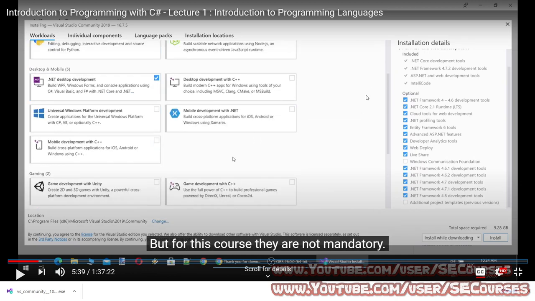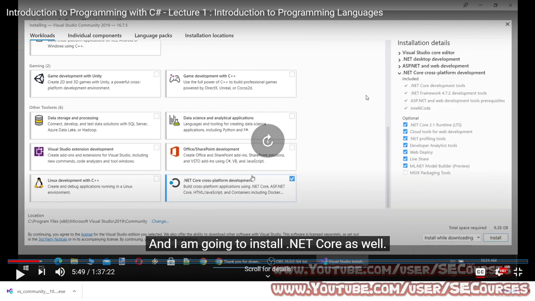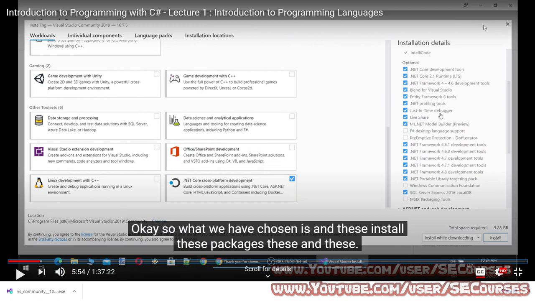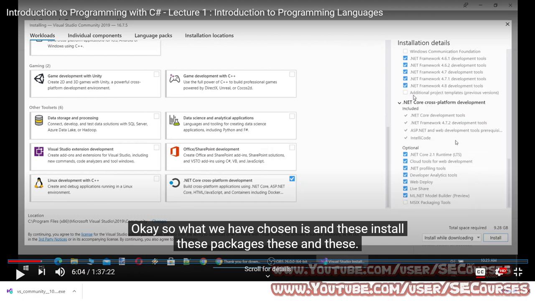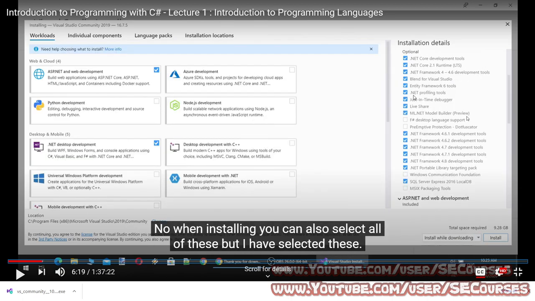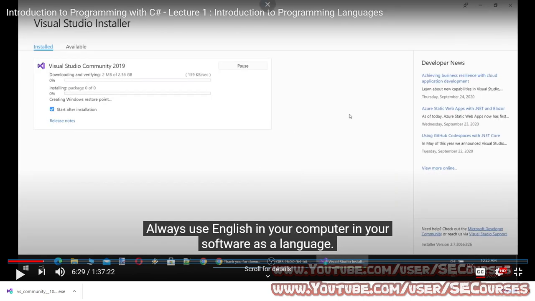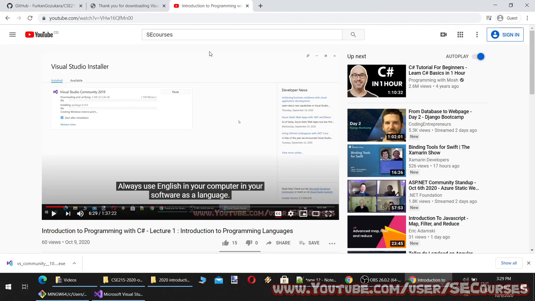And then you need to choose .NET Core cross-platform development. As you can see on the right side, we choose all these options when installing Microsoft Visual Studio Community Edition. Just click the install button. Nothing else is necessary. And it will install like this. This is the first video of Introduction to Programming Languages. You can also watch it on our channel.